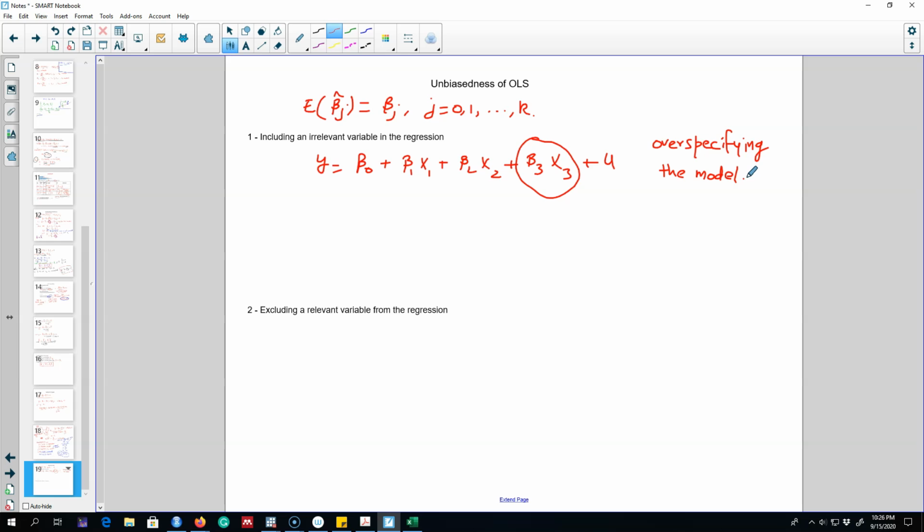That is, we are overspecifying the model by including an irrelevant variable in the model. So although x3 has no effect on y, holding x1 and x2 constant, this type of overspecified model, that is including one or more irrelevant variables in the multiple linear regression model, does not affect the unbiasedness of our beta coefficients.